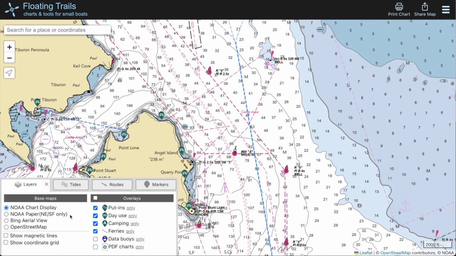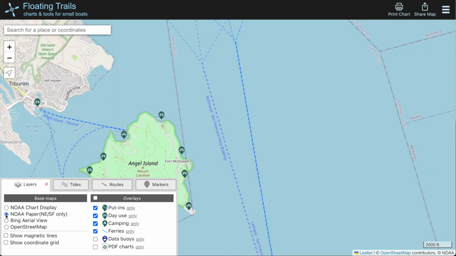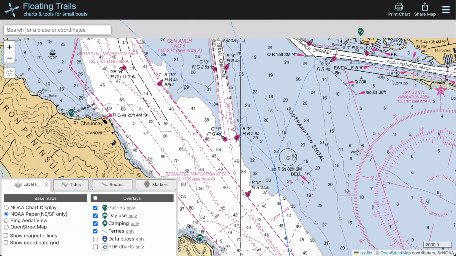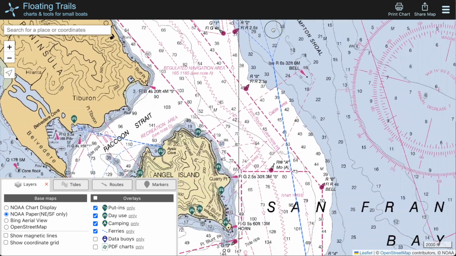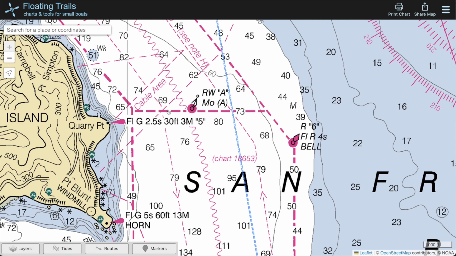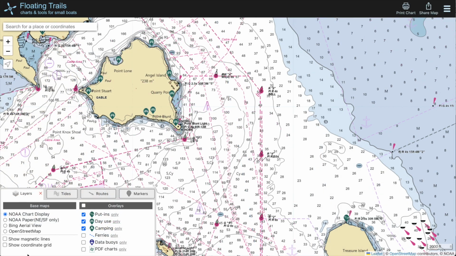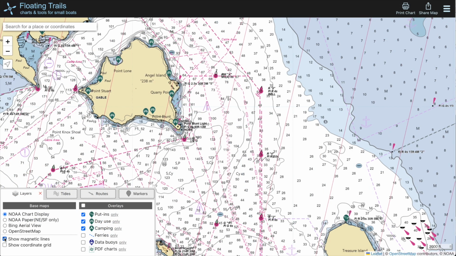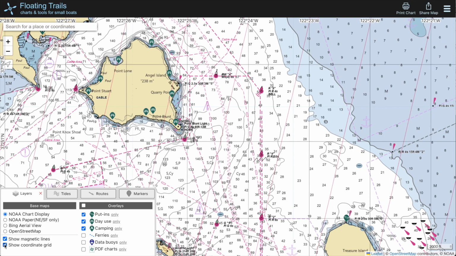Excitingly, for the Bay Area and the Northeast, Floating Trails also has a tiled version of NOAA's old PDF charts. Because these charts were designed for print, they give maximally legible printouts. As alternatives to a compass rose, these options let you add lines oriented toward magnetic north and a grid oriented on true north.